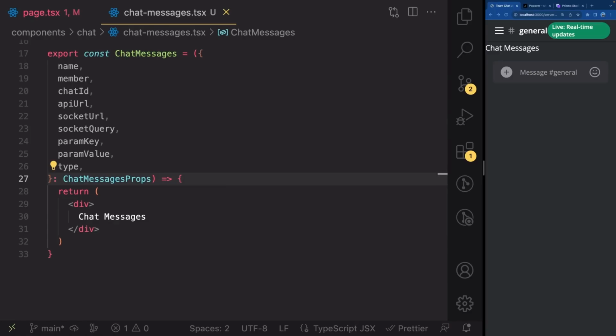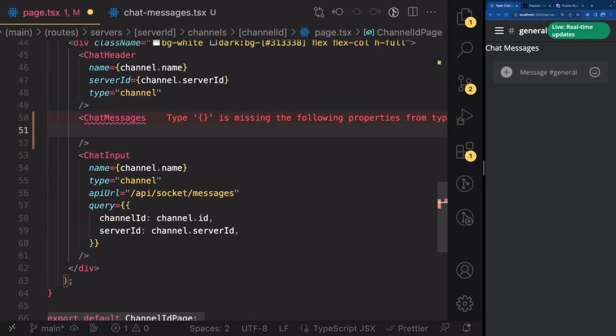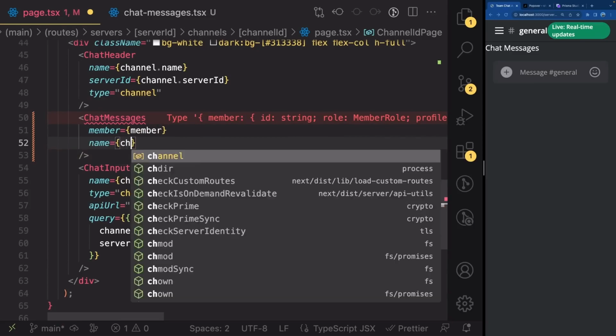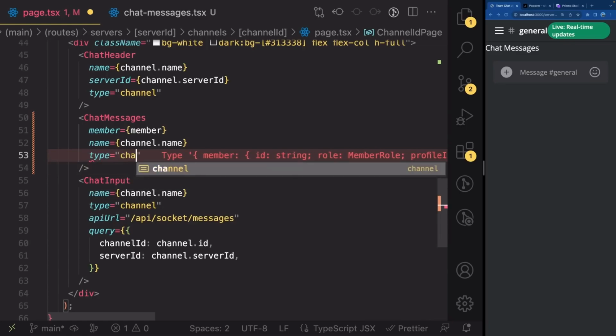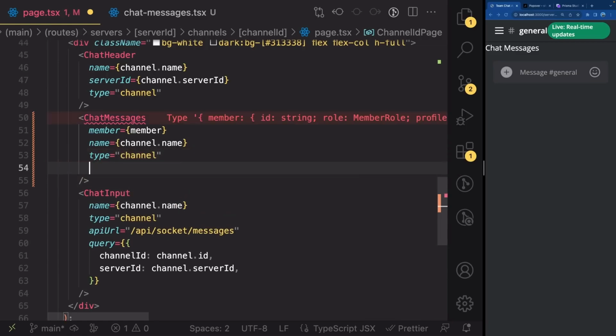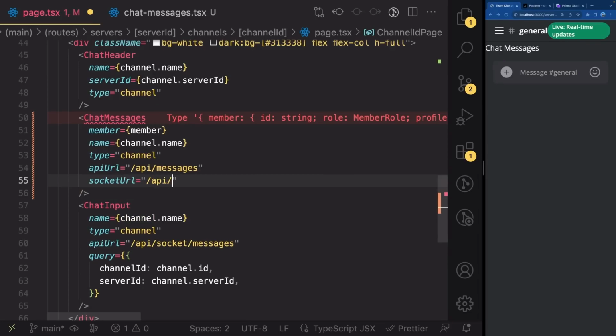Perfect. Now let's go back to the page.tsx right here, and let's give it all of those values. So member is going to be the current member, which we have. Name is going to be channel.name. Type is going to be channel, because we are in the channel ID page. For the conversation, we are obviously going to change it to conversation. apiUrl is going to be /api/messages. So this is where we're going to fetch our messages from. And then socketUrl is going to be /api/socket/messages. So this is going to be where we are triggering new messages.